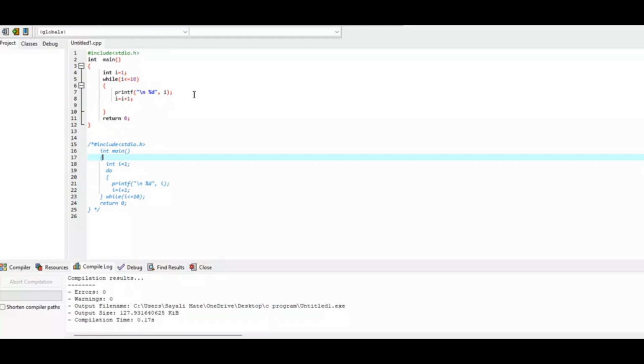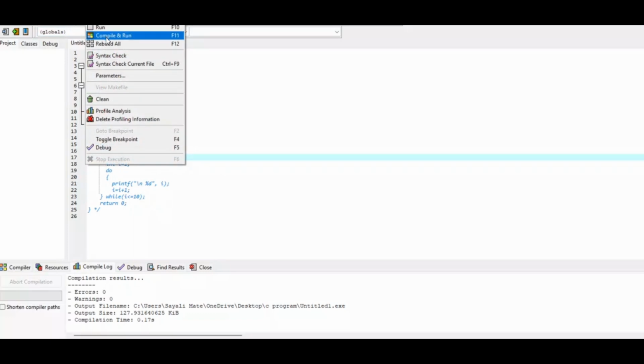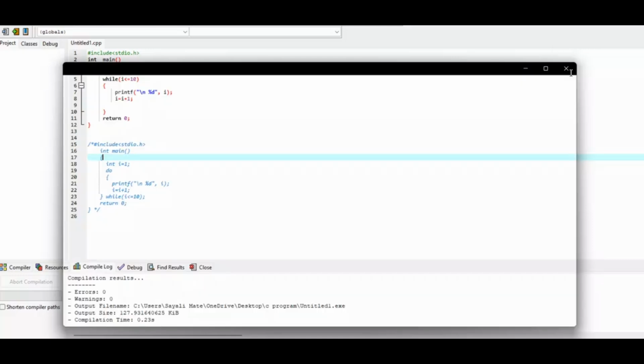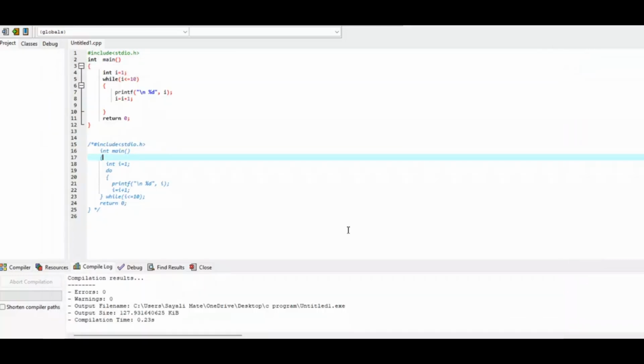So let us check the output of this program. I am compiling and running it. So here you can see the output using while. The numbers 1, 2, 3, 4, 5, 6, 7, 8, 9, 10 are printed on the output screen. So this is how you can use the while loop.